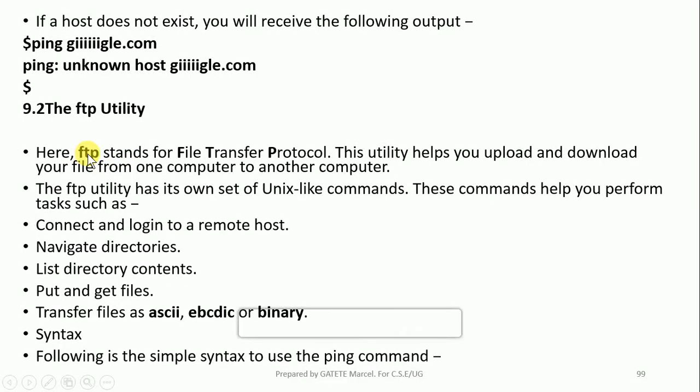It will help you to upload a document to your email in Gmail. So you are using this file transfer protocol. This utility will help you to upload and download a file from one computer to another. So I can upload a file from my computer to another computer. It is doable. The FTP utility has its own set of commands which are like Unix commands.